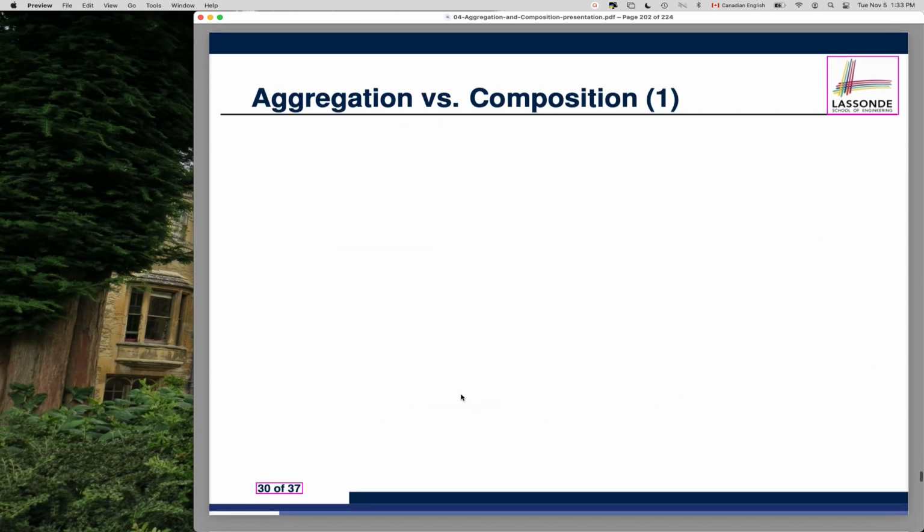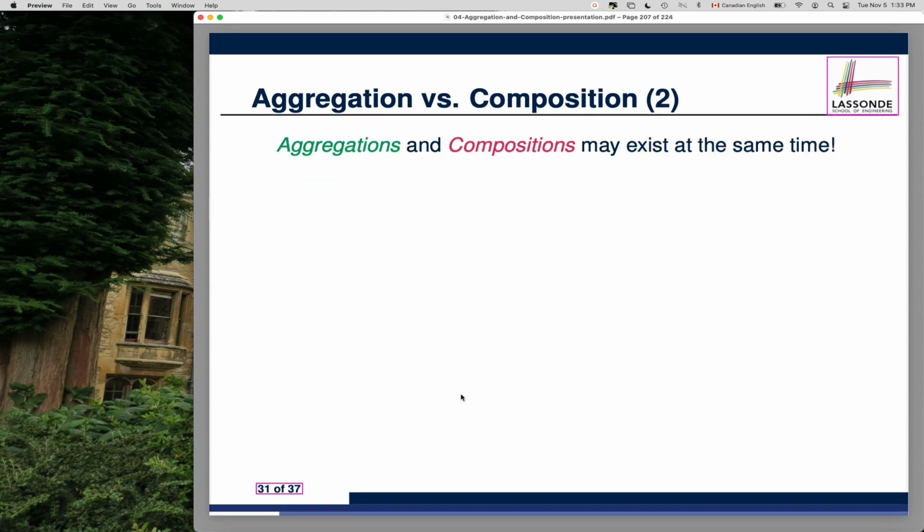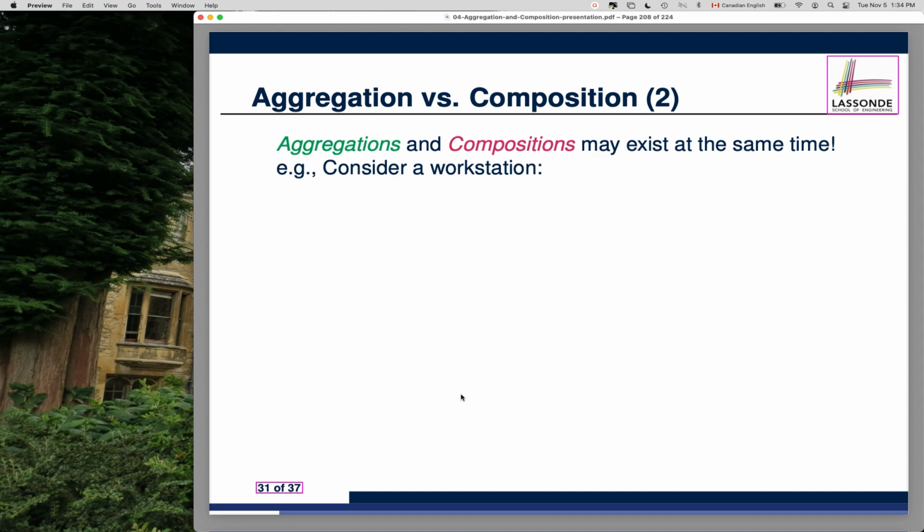All right, the next slide here will be slide 30. This one just summarizes the different terminology. The definitions for aggregation and composition, everything has been covered. So I'll leave that to you when you study. And some examples here. Sometimes part of your system should be implemented using aggregation, and another part should be implemented using composition.